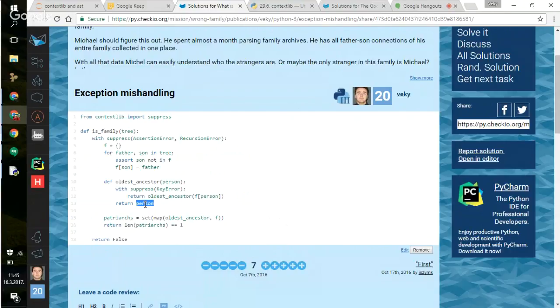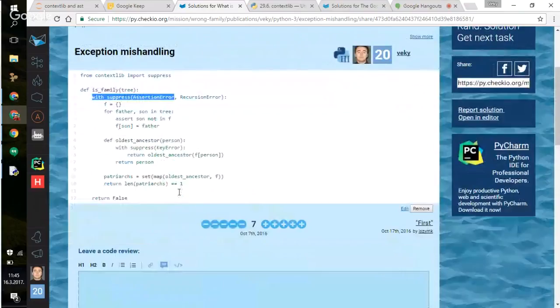However, of course, if there is an infinite recursion, then it will throw a recursion error, and the function will return false. So we also see that this suppress can be nested. I have a suppress inside a suppress, and it works very nicely. That is mostly it. Then I just need to see whether there is only one root in the tree, and that's it. I could do this also with assert, but this was simpler. Okay. Yeah, that's sweet.